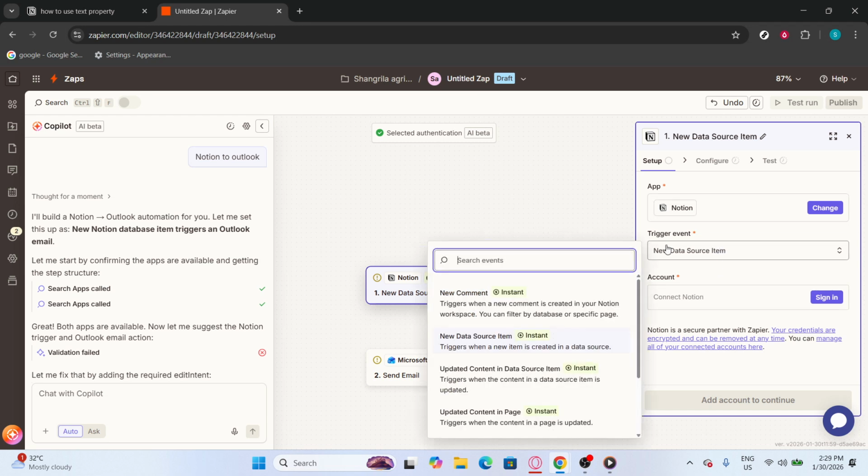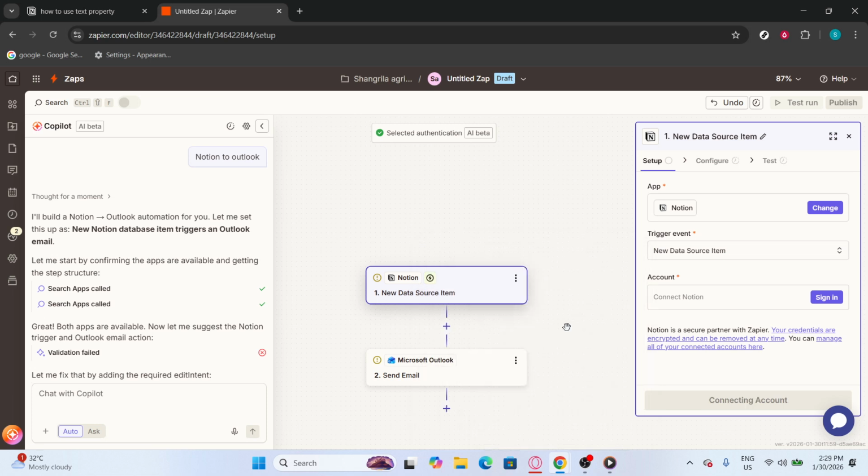Then, choose New Data Source Item from the available options. This selection will dictate the specific event that will trigger the Zap. Make sure to review your choices to ensure they align with your intended workflow.